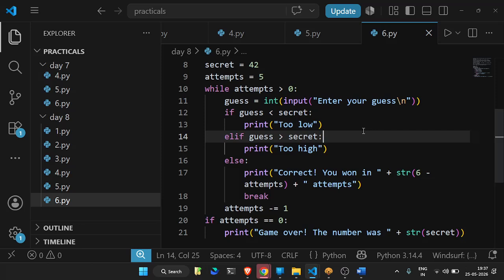Now I am giving 42 only. Line number 11, then 16 will execute. Does line number 12 execute or not? 12 executes. Line number 13? No. Line number 14? Executes. 15? No. 16? 16 will execute. Yes. 17? 17 will execute. Okay. 18? 18 will execute.